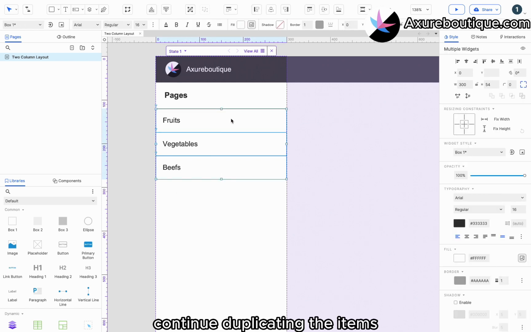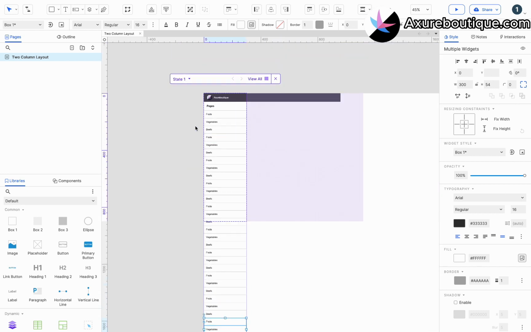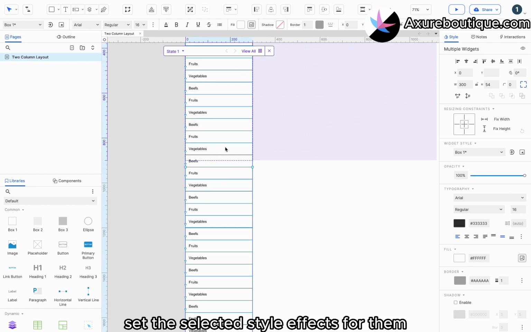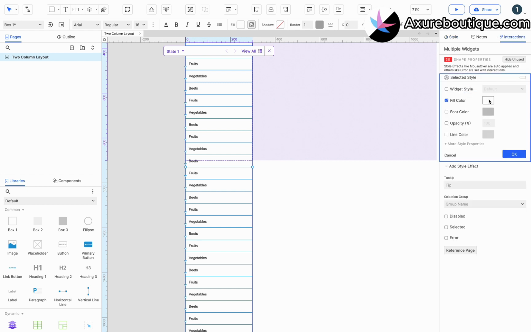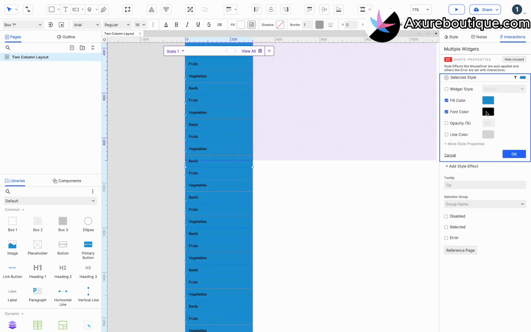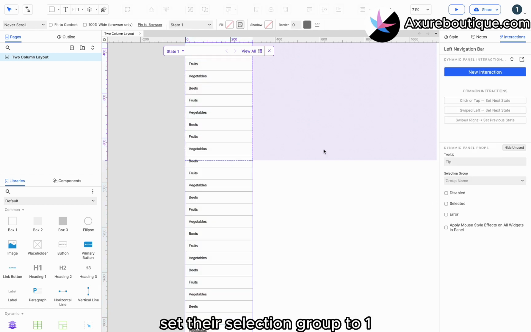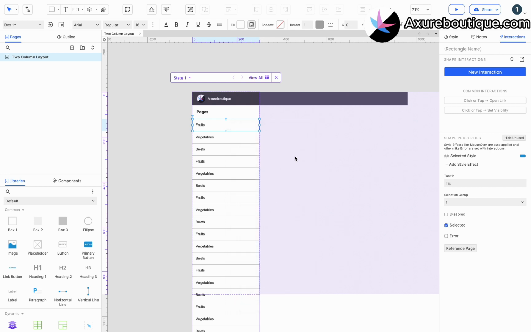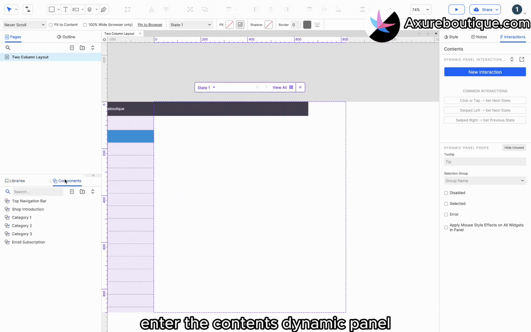Continue duplicating the items until they exceed the height of the screen. Set the selected style effects for them. Change the background color to blue and the text color to white. Set their selection group to 1 and set the first item as selected. Enter the Contents dynamic panel.